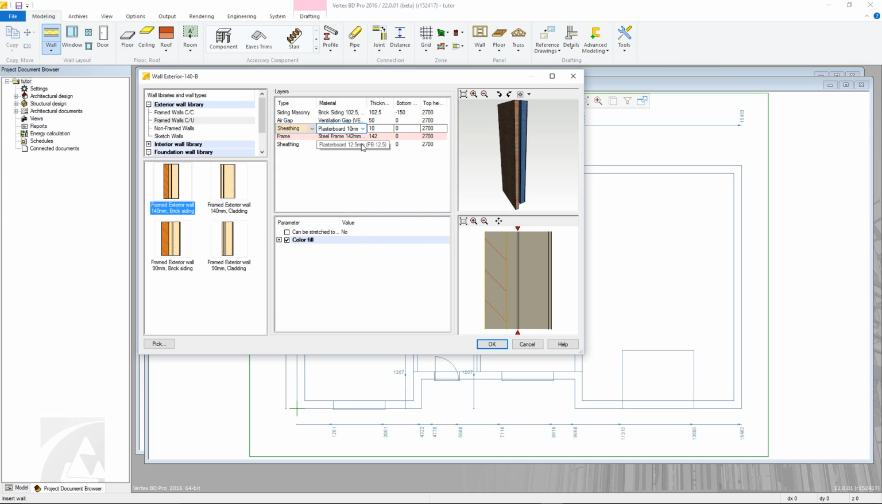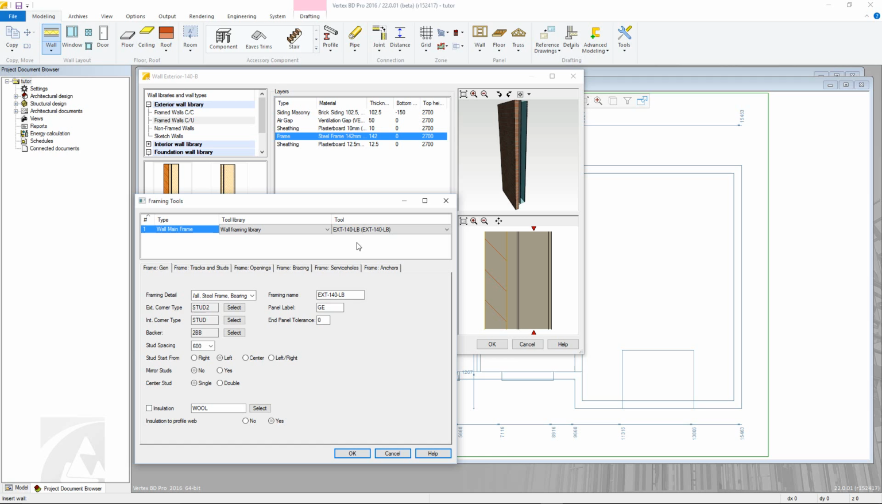To access the parameters for the actual structure of the wall, click on the frame layer within the material field, right-click and Framing Tools. Default values will automatically be added from the wall type and the wall framing parameters. However, all can be overwritten to your requirements. Framing details determine if the wall is load-bearing or not and adjust the joints as per the system parameters.